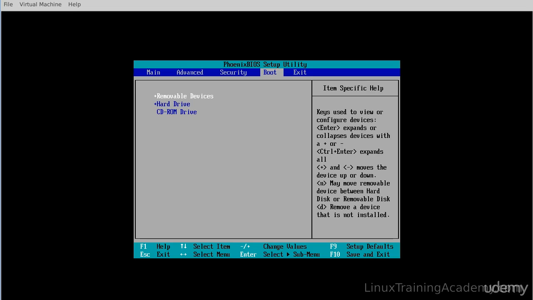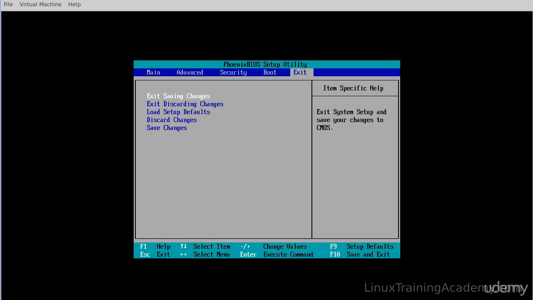This BIOS is configured to boot from removable devices first, then the hard drive, and finally the CD-ROM drive. We can control the boot order. In this BIOS, I can make the server attempt to boot from the CD-ROM first by highlighting the CD-ROM and then pressing the plus key a couple of times to move it up the list. Once you've made your changes, you can go to the exit menu and exit the BIOS to continue booting.